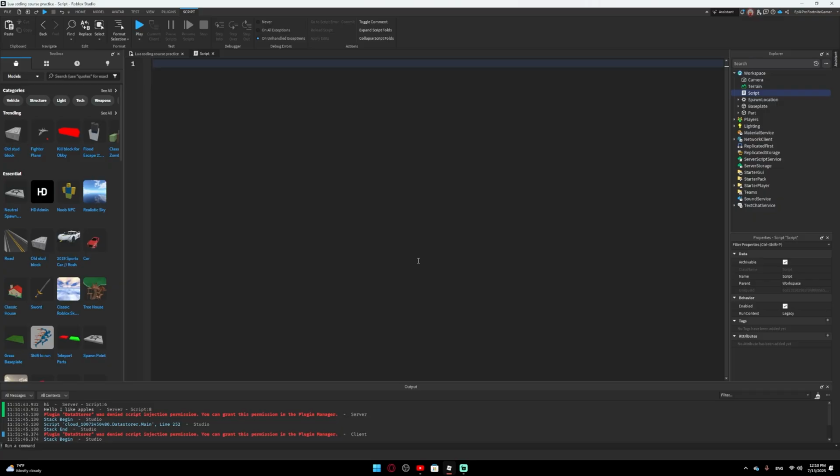Think of a variable as a box where you can store things like numbers or words. There are three types of variables: numbers, strings, and booleans. I'm going to give you an example of all three. So let's say local number equals 5. Basically, a number variable is a variable that holds a number value. A string variable is any variable that holds a string or text.